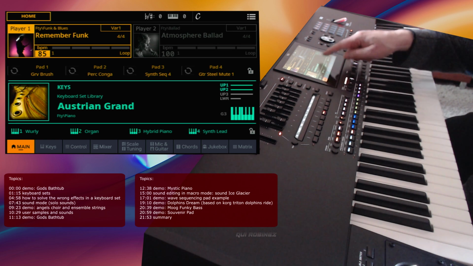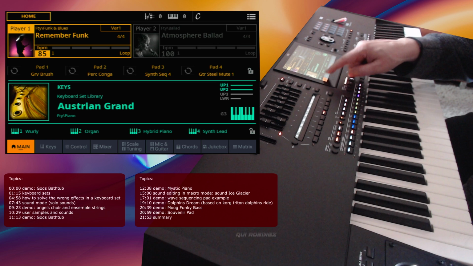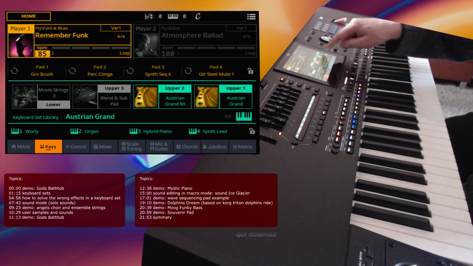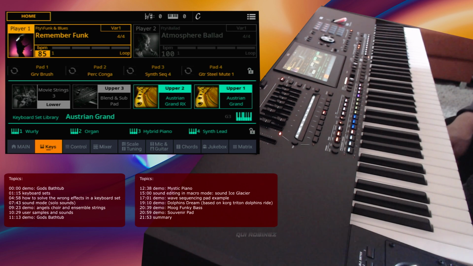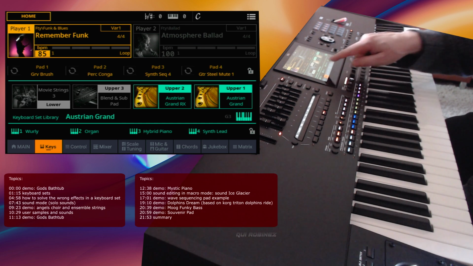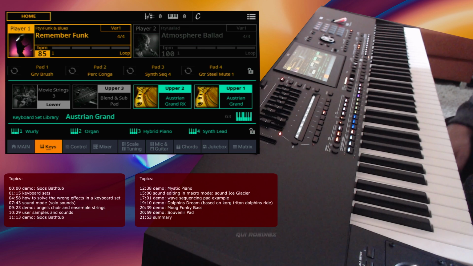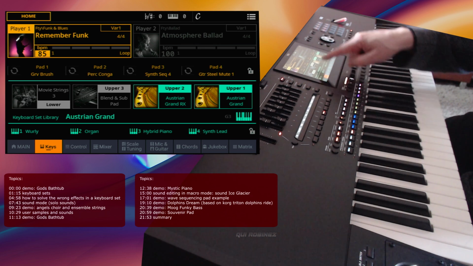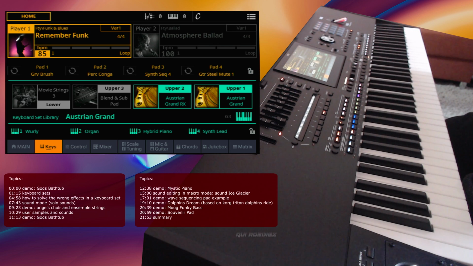If you want to see what kind of sounds are available, then you can press the keys tab. You will see that in the upper 1 button, the Austrian Grand is loaded. The Austrian Grand effects are in upper 2, Blend a subpad in upper 3, and for the lower sounds, the movie strings are there. If they are activated, they are highlighted green. So you have a visual representation of what's active or not, and you can also see it over here. The highlighted buttons are active.